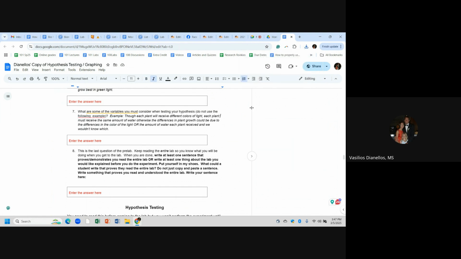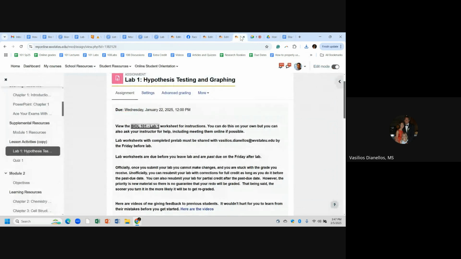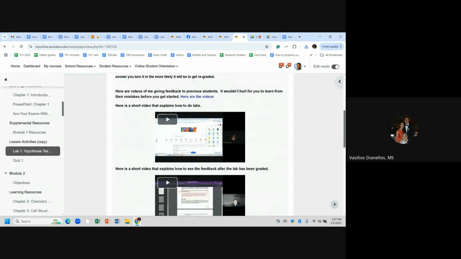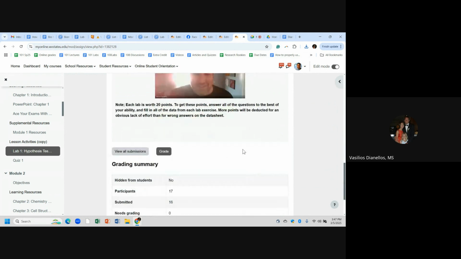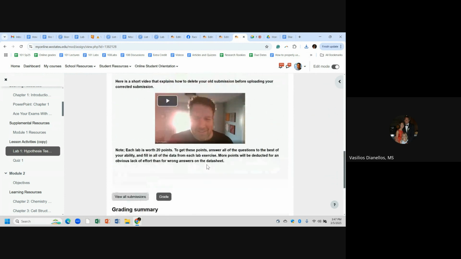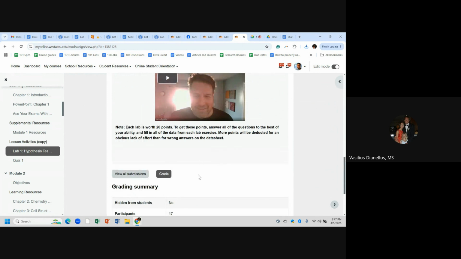Once it is done downloading, you then go back to where the lab worksheet is, and yours is going to look different than mine because you're a student and I'm the professor, so I have no option to upload anything or submit anything. But somewhere down here towards the bottom, you will have the ability to upload that document. So that is how you turn in a pre-lab, right?